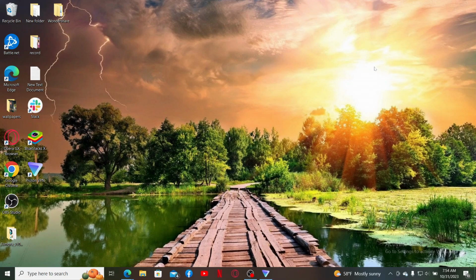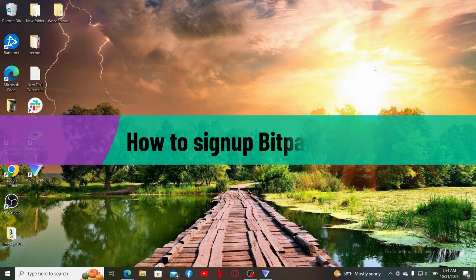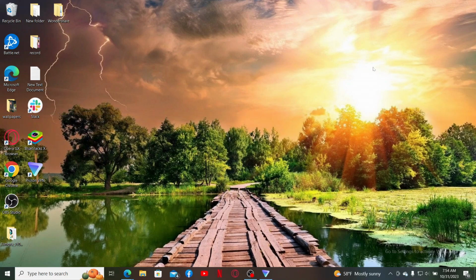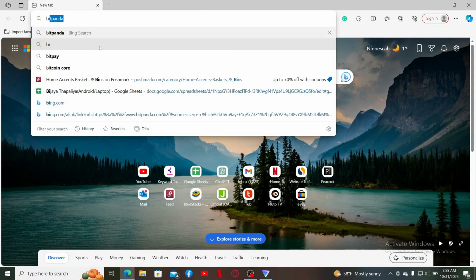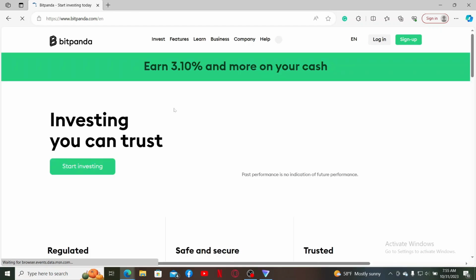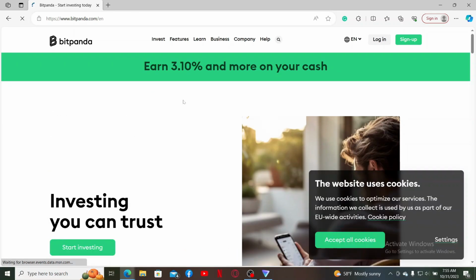In today's video, I'm going to be showing you how to sign up for Bitpanda. If you want to get started and create a new account for Bitpanda, then here's how you can do it. Open a web browser and in the web address bar type in bitpanda.com and search. Doing this will take you to the official site for Bitpanda.